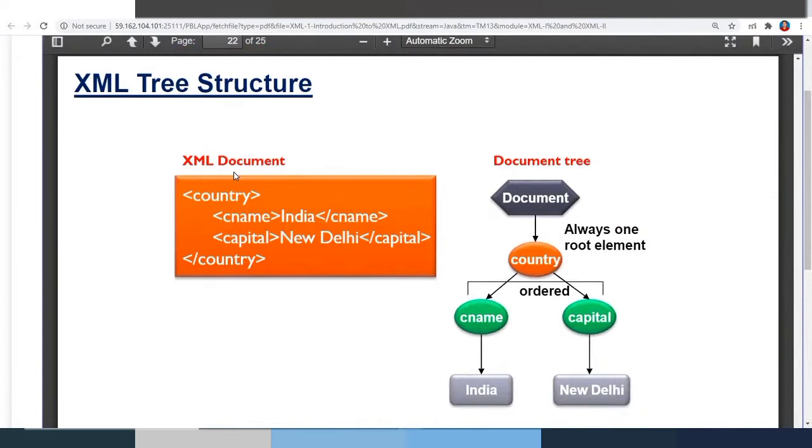And this is a typical tree structure, how it looks. Here you can see country is the root element, and then country has two sub elements, country name and capital, and then their corresponding values become the leaves. Obviously the root element will have sub elements which will have values. So this is how you will have it.